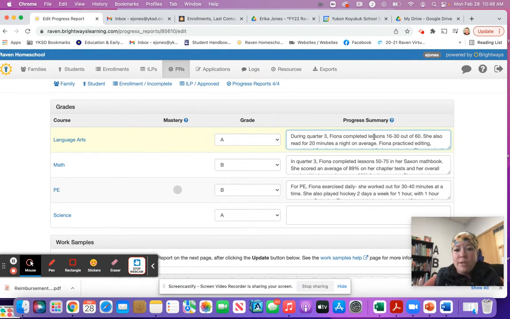So for example, this one says, during quarter three, Fiona completed lessons 16 out of 30 of 60. So for quarter three, really, if there were 60 lessons, your goal would be 75% of that, right? So your goal would be 45 lessons out of 60. And if you're a little bit behind or a little bit ahead, that's totally fine as long as 100% of your curriculum is done by June.